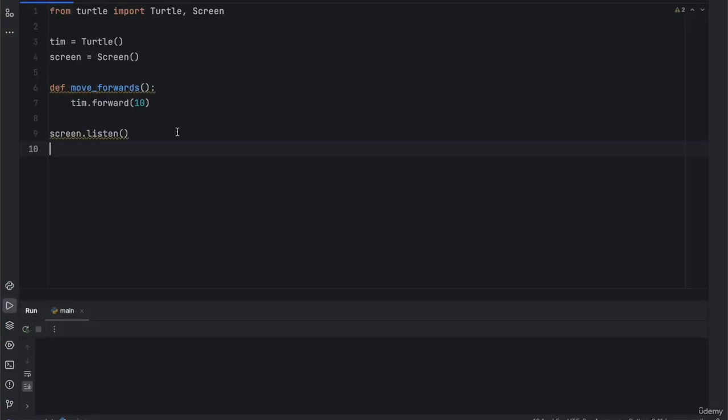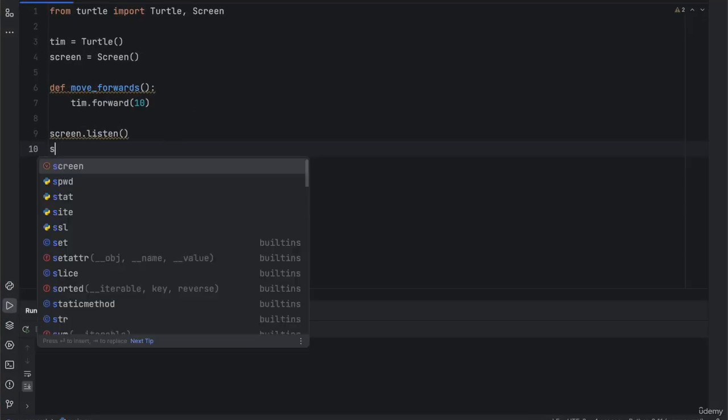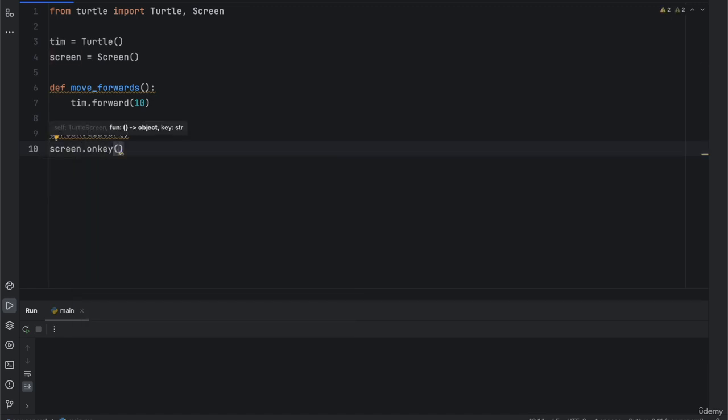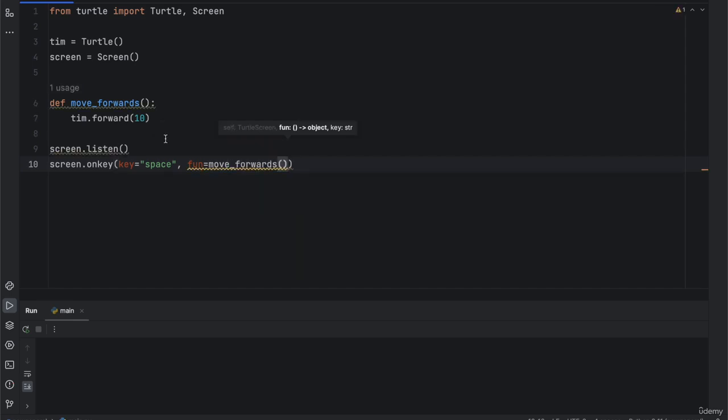All right, so let's go back here. Let's say screen, and we're going to call it on key. Then we're going to say key equals, and I'm going to, for example, say space. And we're going to define the function that we want this to run, and I'm going to use the move forwards function. Now this is the important part. I see by default this is going to add the parentheses, because whenever you call a function you obviously want to use the parentheses, but in this case you actually don't need this. You just need to call the function name itself and nothing else.